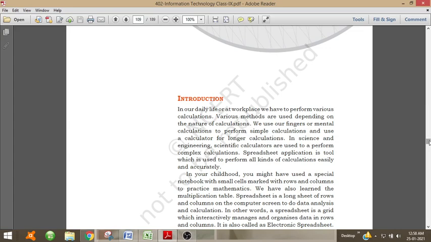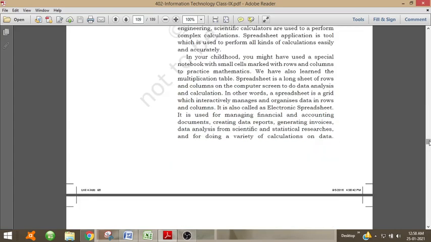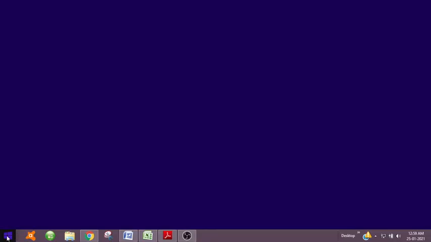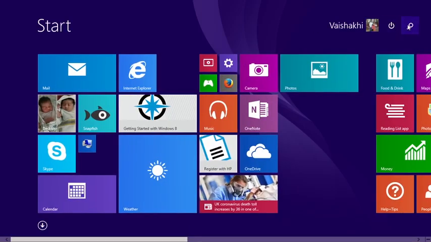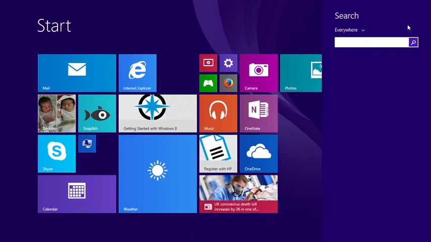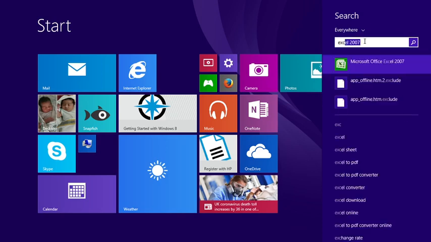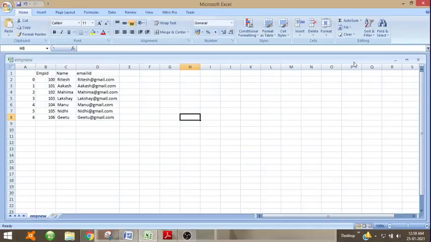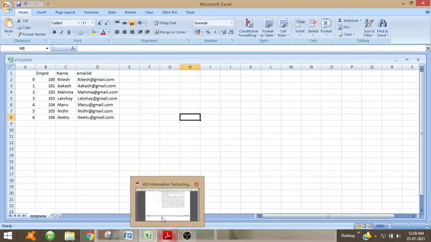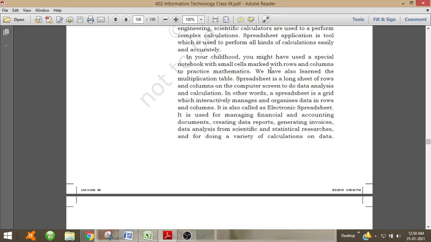In your childhood, you might have used special notebooks with small cells marked with rows and columns to practice mathematics. So for maths, you would have used notebooks with rows and columns. Like we also learned the multiplication table.